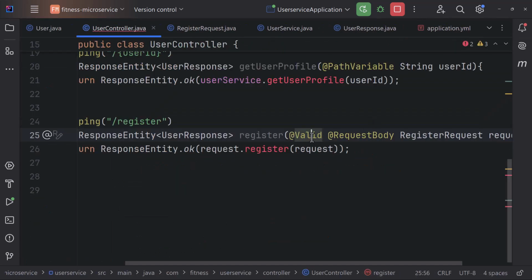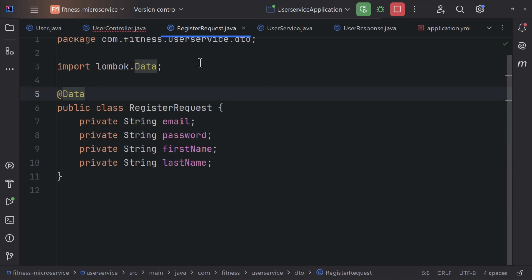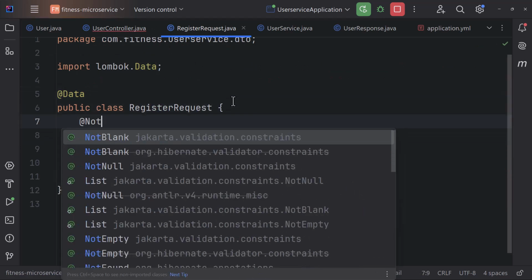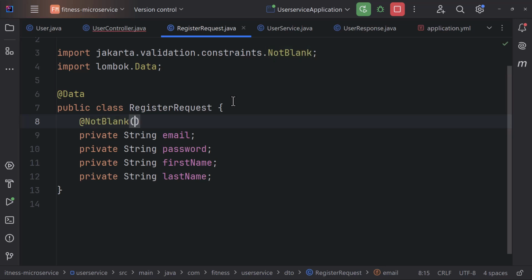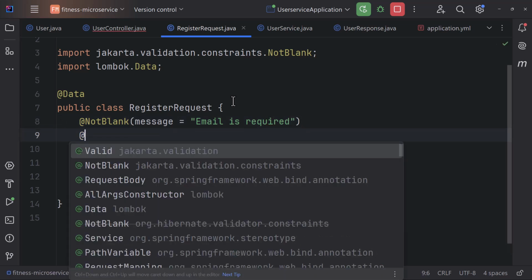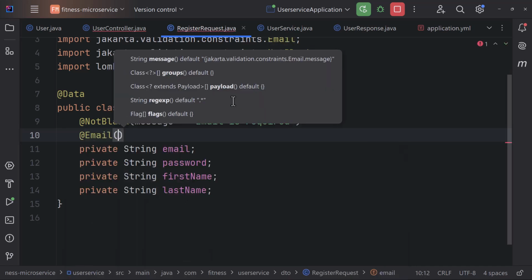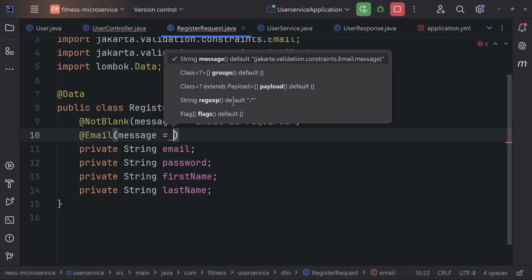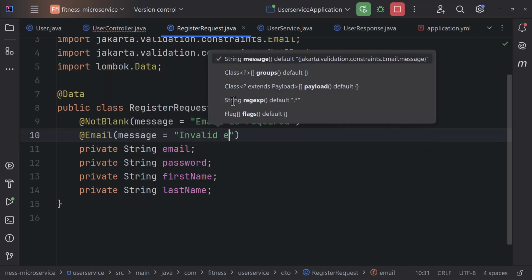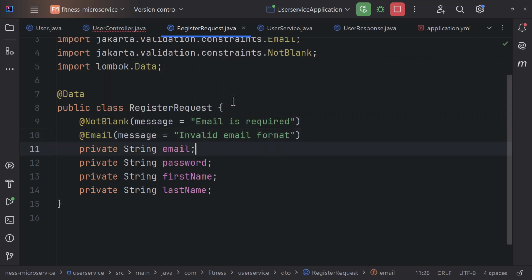So here I've added @Valid, and in register request, I'm going to say @NotBlank over here, and I can pass in a message. I can say email is required. So this is a message just in case this validation fails. I'm also going to add email validation, and the message will be invalid email format, something like this.